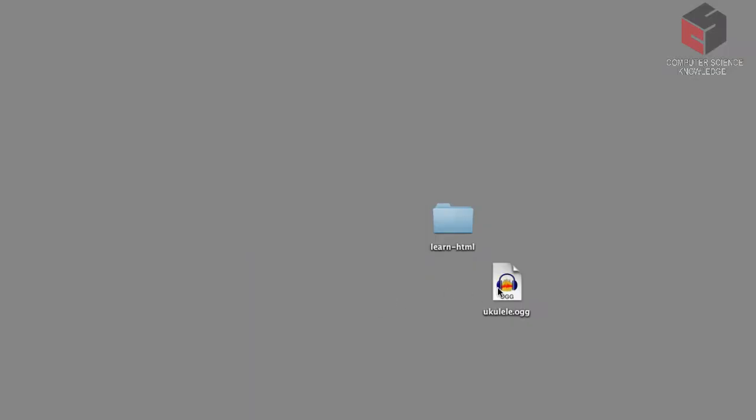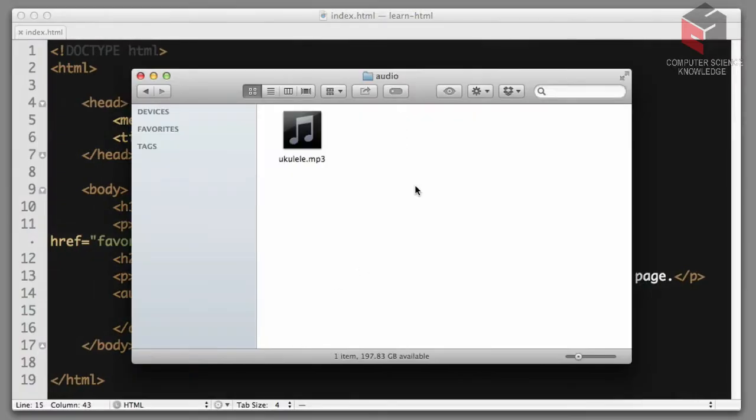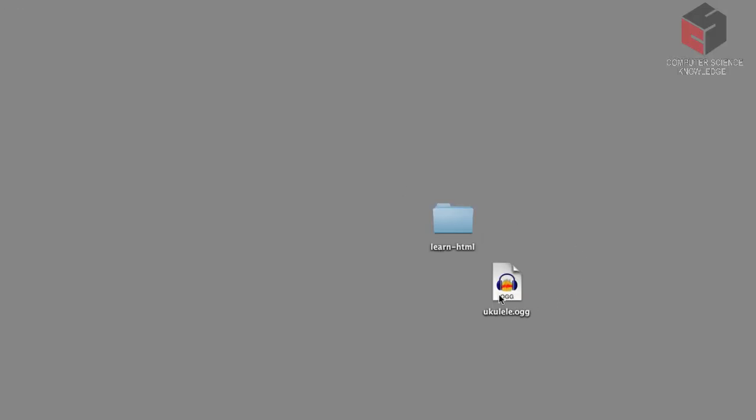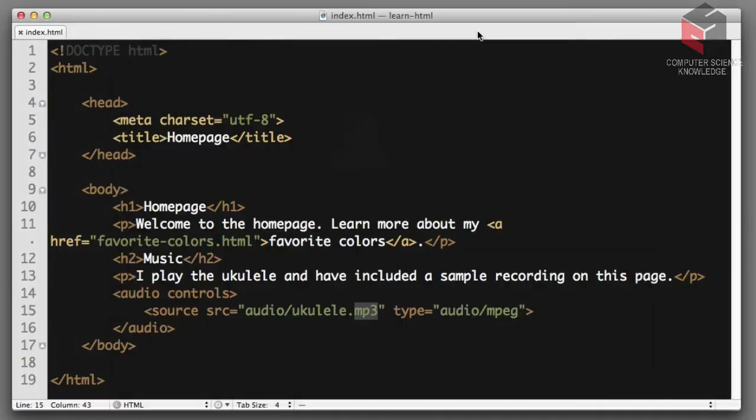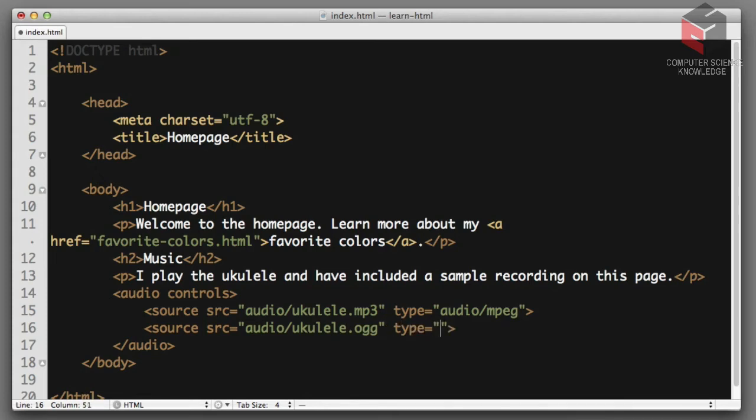On my desktop, I have an ukulele.ogg file. Now this is the same exact audio clip as the MP3 file, it's simply been saved in a different format. So let's go ahead and move this file into the audio folder to sit next to the ukulele.mp3 file. Now, in our HTML, we'll create another source element. And for the src attribute, we'll say, look inside the audio folder, and then pull in the ukulele.ogg file. And the type attribute for this will have a value of audio/ogg.